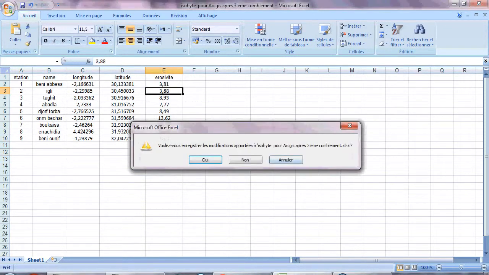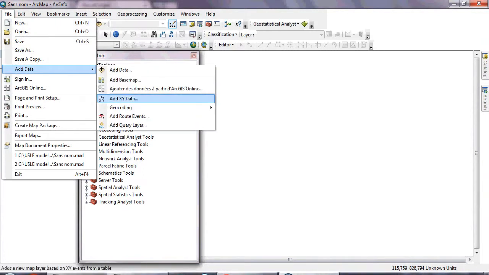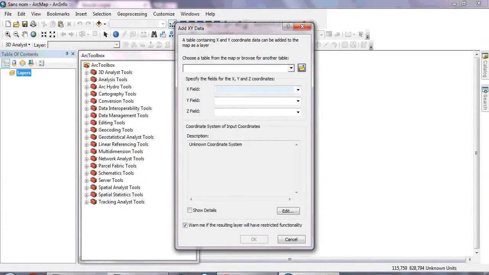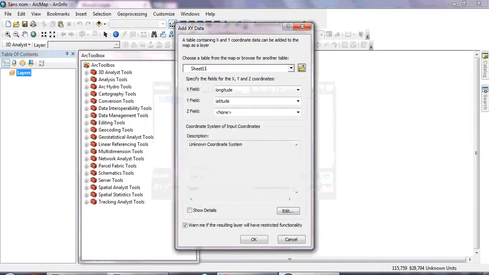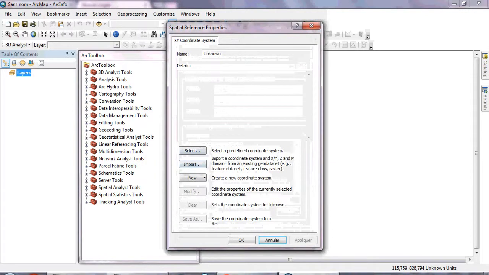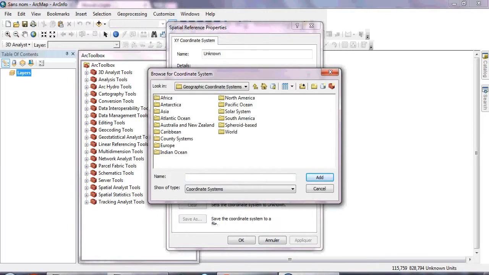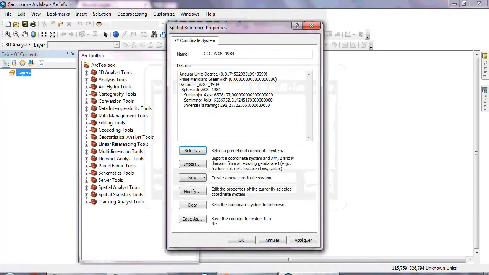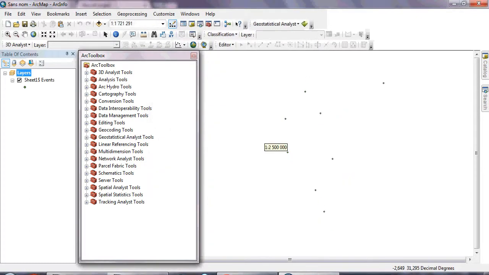First of all, you need to go to File, Add Data, and Add XY Data. I go to that Excel file, open it here, and edit the coordinate system from here. I will use WGS 1984, like this. Apply, OK, and OK. So these are the locations of my meteorological stations.